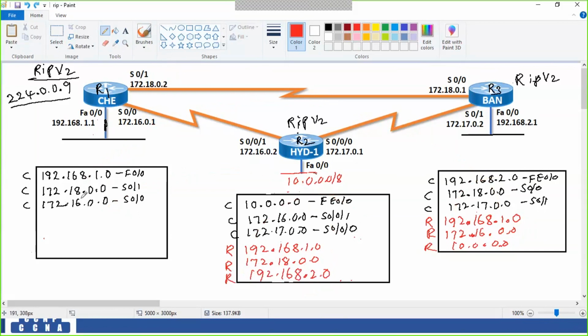What networks will R1 learn? Now R1, R2, and R3, the three routers, maintain up-to-date routing information. Any missing networks? Please check it and tell me.